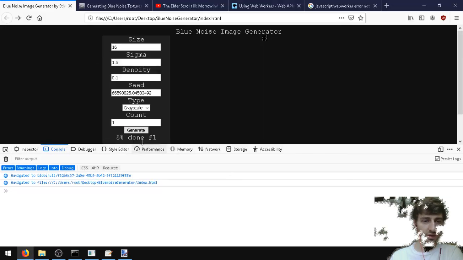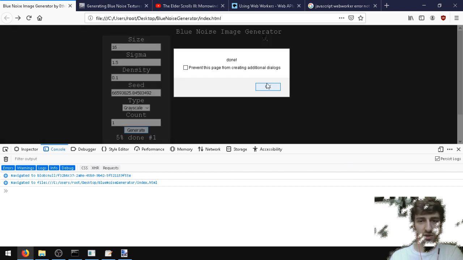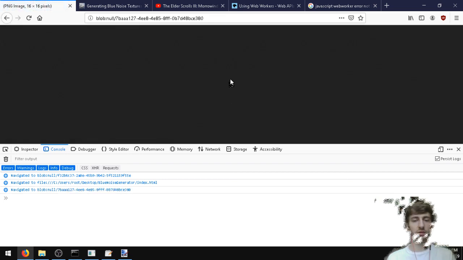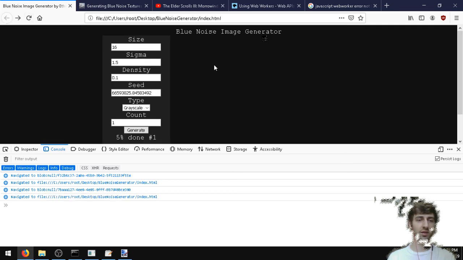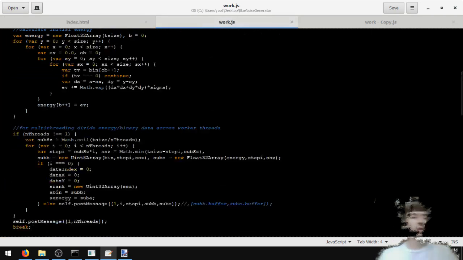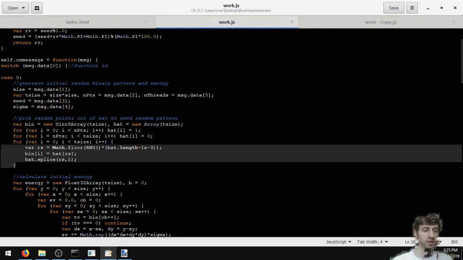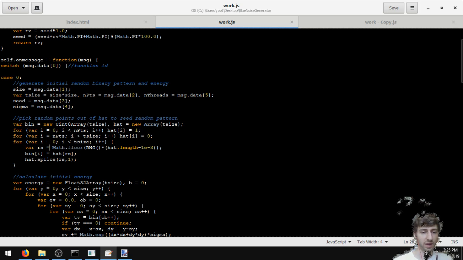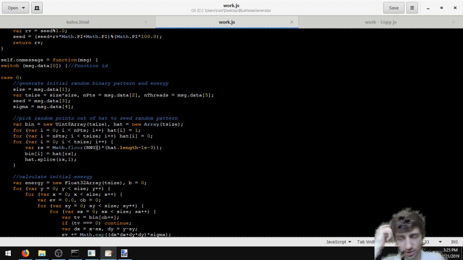So first of all, it actually seems like I'm doing something wrong to generate my initial pattern, because it seems to be biased towards one side. If you can see, it doesn't output even nearly as much in the left corner as in the bottom right. So this is the initial pattern generation right here. It picks random numbers out of a hat. I'm guessing the issue is with my RNG function then.